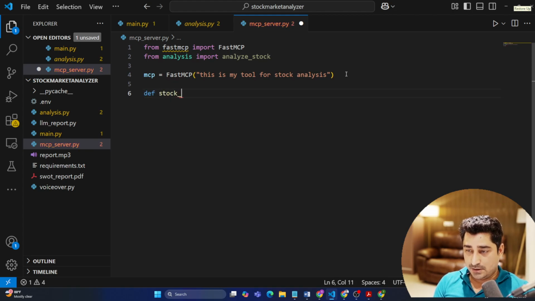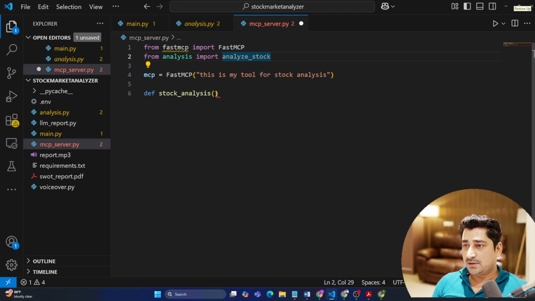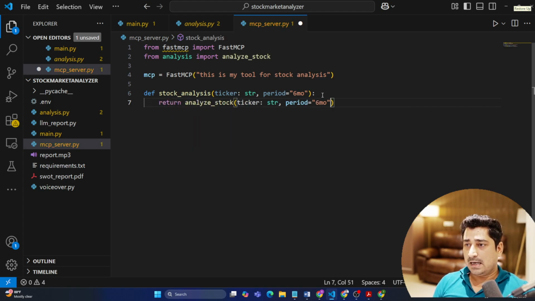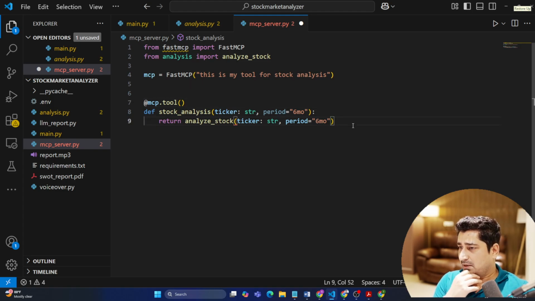I'm going to call this one, and then I'm going to create a function, stock_analysis. This analyze stock function takes two parameters, right? One is the stock name, and another one is the period. So fine, I'm going to pass the same thing over here. And then here I'm going to return analyze_stock with this particular information, as simple as that. Now to convert this entire function into an MCP tool, what I have to do is call this MCP object that I have created, .tool. As simple as that. And then I can write maybe a main function.